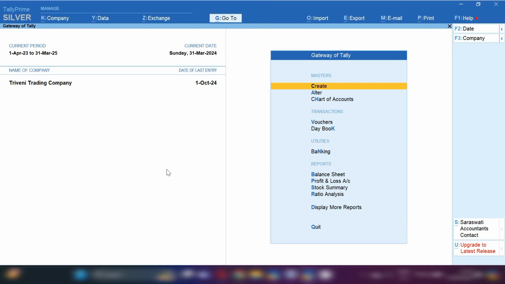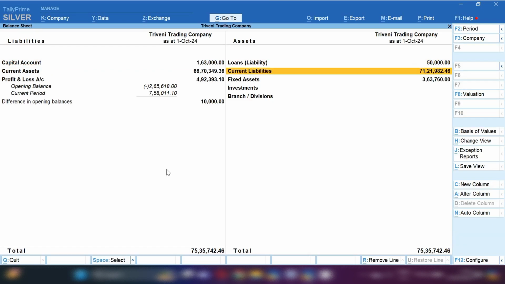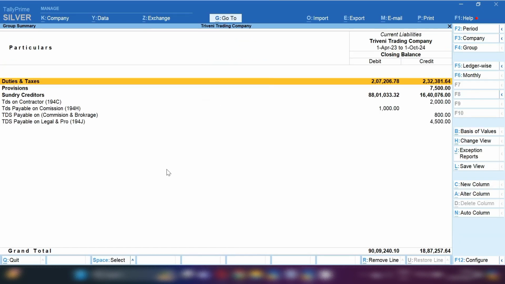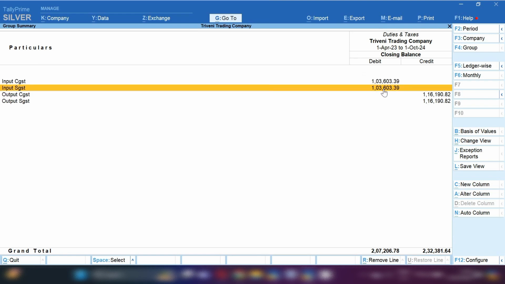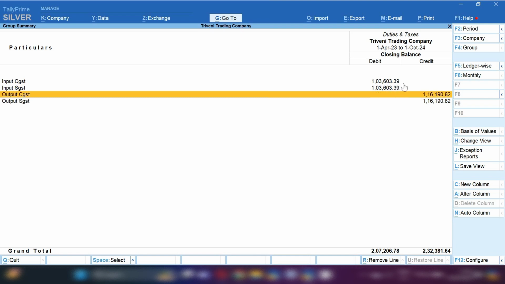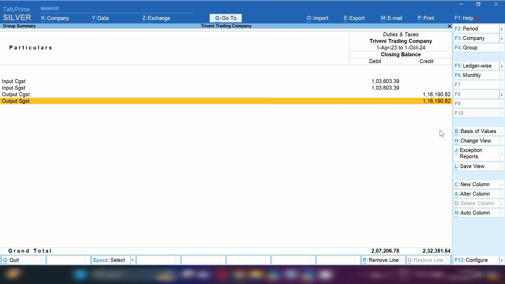First we need to open Tally, and from here we will open the balance sheet, click on current liabilities and click on duties and taxes. Now you can see your debit and credit side, showing your taxes amount. On the debit side you can see your input taxes amount, and on the credit side you can see your output taxes amount. When we adjust our output taxes with input taxes, then we will get our GST payable amount.